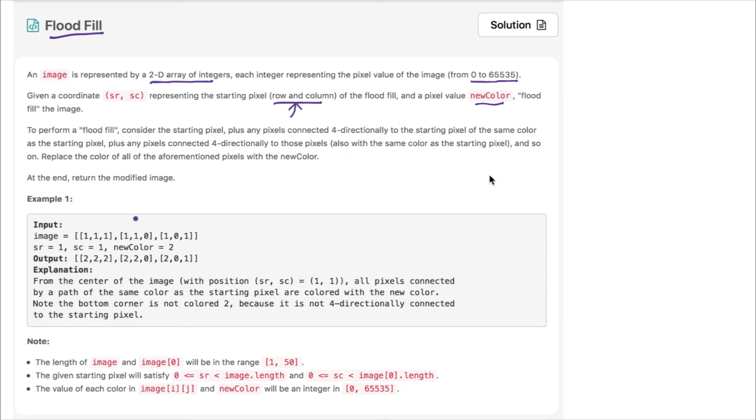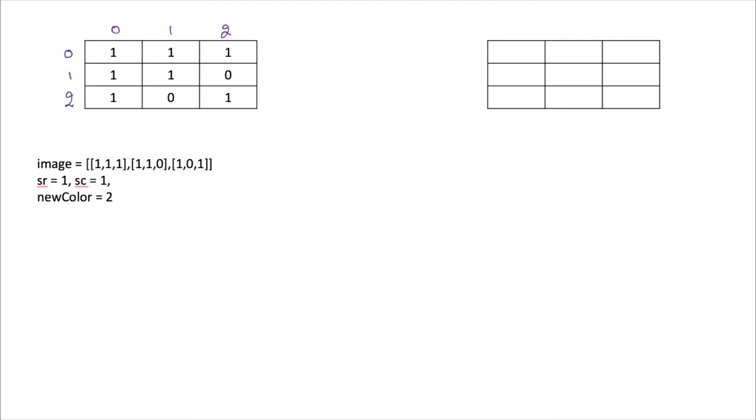Also, once we fill, we have to fill the adjacent rows and columns with the new color. This will be helpful with the diagram. So this is the input given. This is the input array I have represented in the form of a matrix, and they have given the row and the column. The row is 1 and the column is 1, and this is the new color value. So we have to go to this row column location and fill it with the new color.